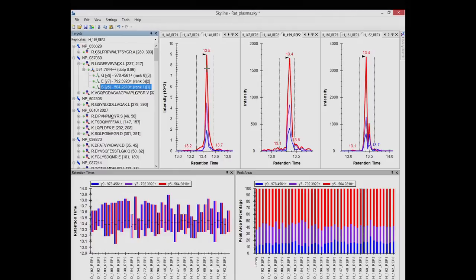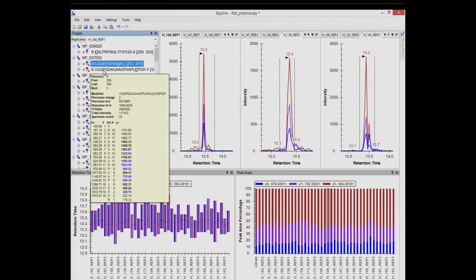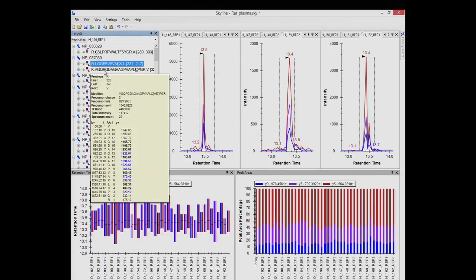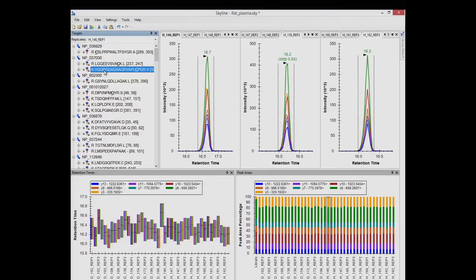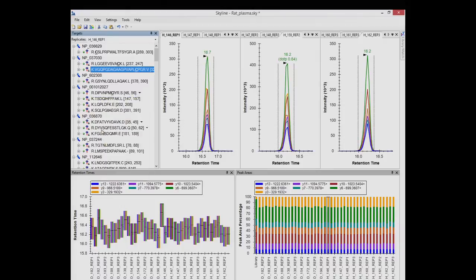But now I also only have 3 transitions, and you have to think about whether that's enough for you. So okay, well let's move on from that peptide. It is about as well integrated as it can be. Any issues with this one? This is the nicest one we've seen.